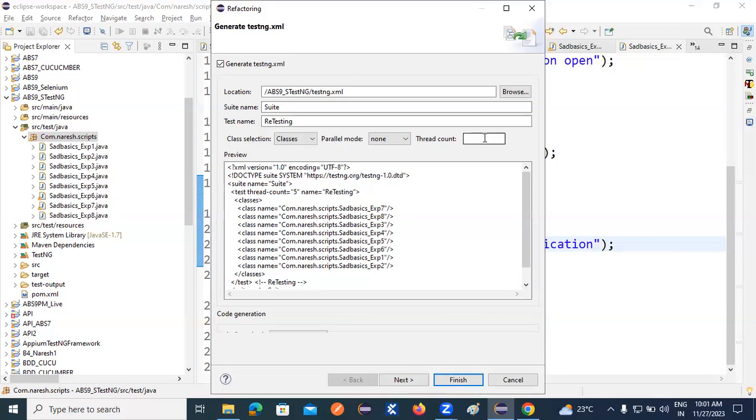And after that, you provide the class selection. What is the class selection? Which class do you need to execute? I want to execute all classes, not one class. Okay, parallel mode. In this package, class is there, method is there, test is there. Which one do you need to execute? Parallel mode: class, method, test? No. I want to execute everything in parallel mode.